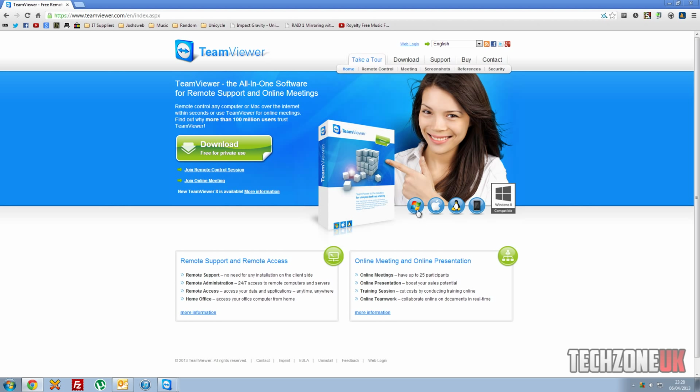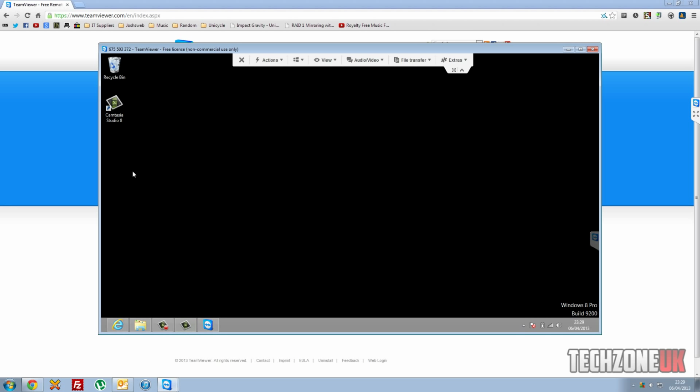So this actually works across all different platforms. For example, if you're on a Mac and you want to control a Linux PC, you can do that. It doesn't matter which operating system you're on, even if it's on a phone, you can still control Linux, Mac, Windows. It's completely cross platform, which is what makes it absolutely brilliant.